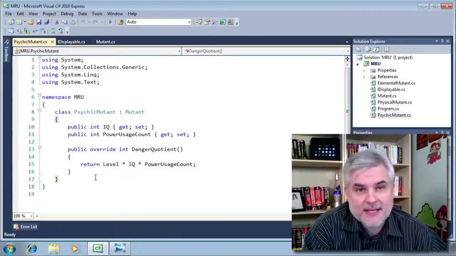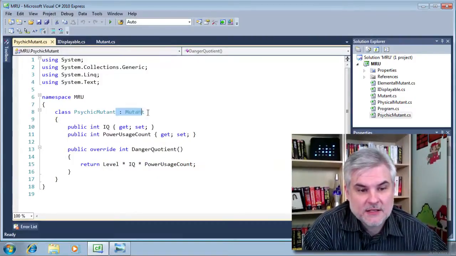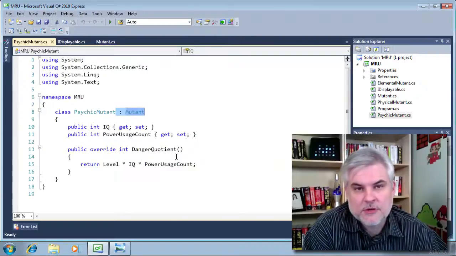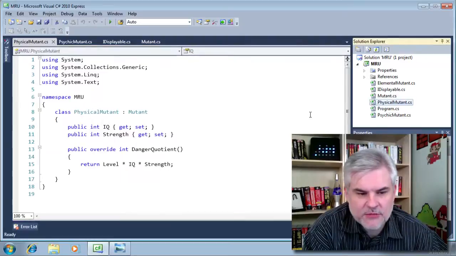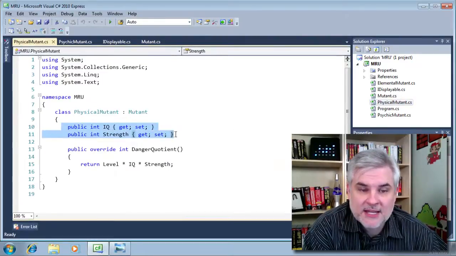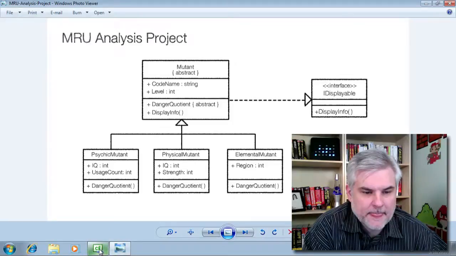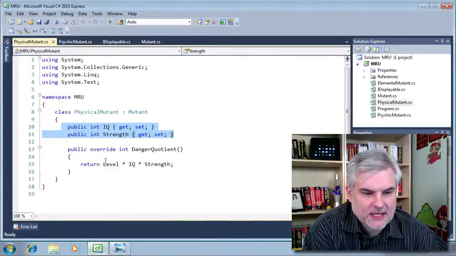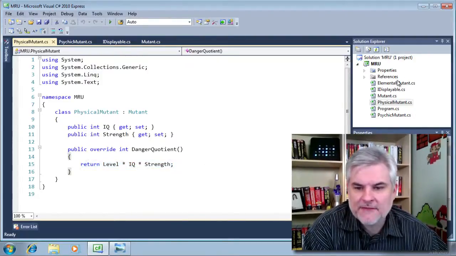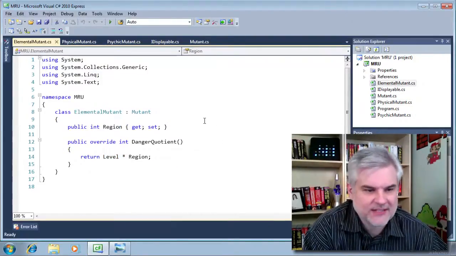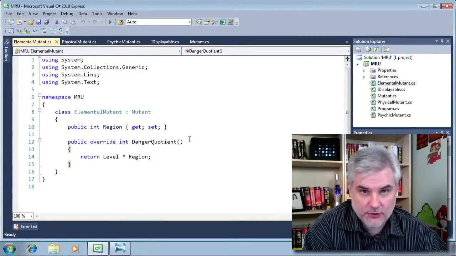And each of the 3 classes that derive from mutant have the same basic format. So if we take a look at physical mutant, same idea. I just implemented the extra properties as defined in our diagram, IQ and strength in this case, and then override the danger quotient, and then I return that calculation that we defined. And finally, elemental mutant looks exactly the same. Just added a region and created our own version of the danger quotient.